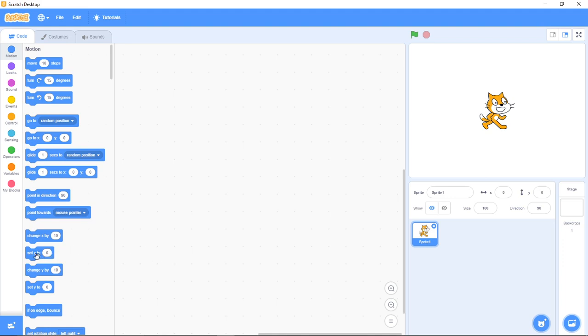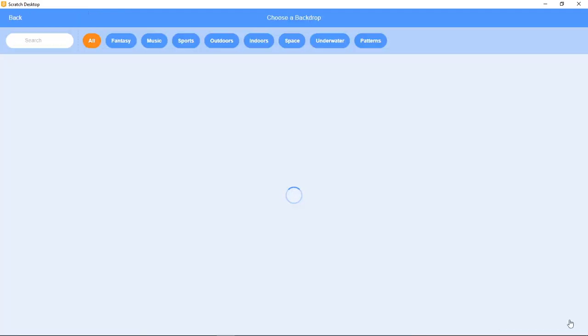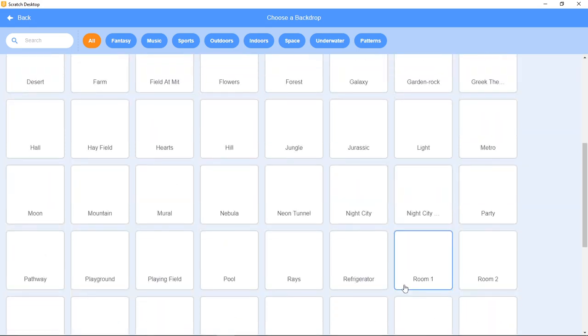So today let's work with two blocks. We're going to be working with these two blocks, change x and set x. This is set x to, and this is set y to. And before we do this, I'm going to go to the background section and bring out our x, y grid.